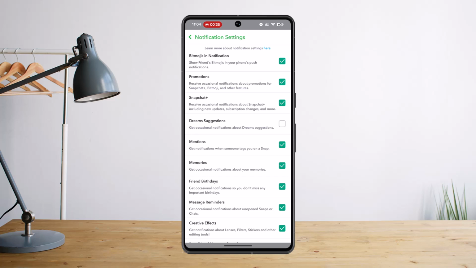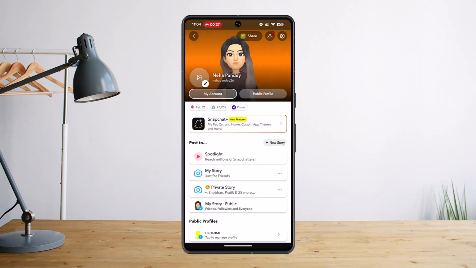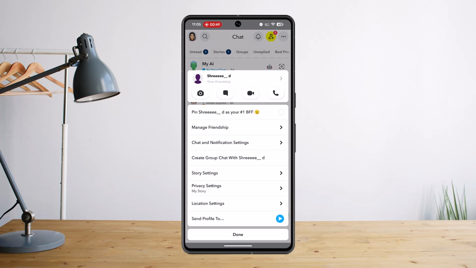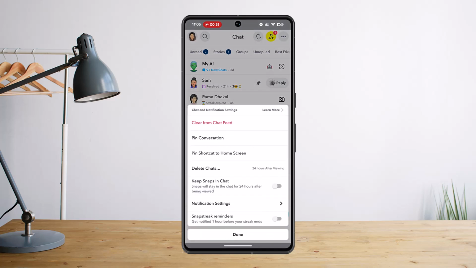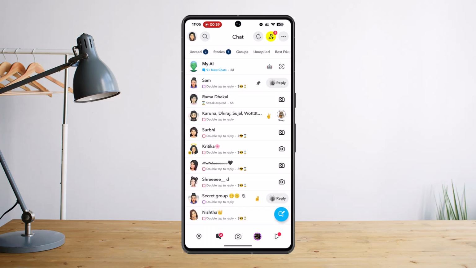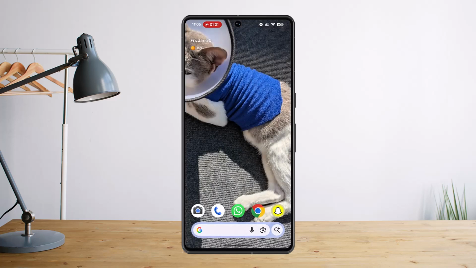aren't muted as well. So for this, you just want to go ahead and open up the chat page here, and select the person or the contact just like this, and over here you have these chats and notification settings. You want to make sure to toggle the notification settings and make sure that you're not muted as well. So this way you're supposed to fix notification for Snapchat.